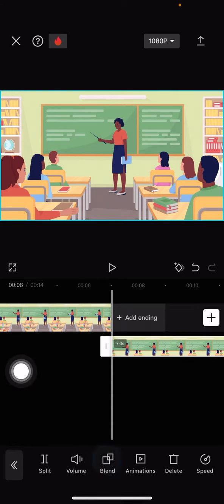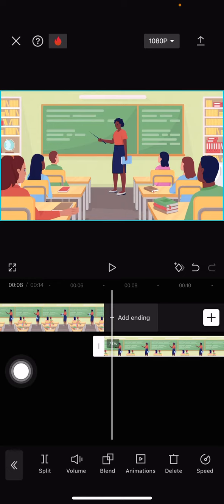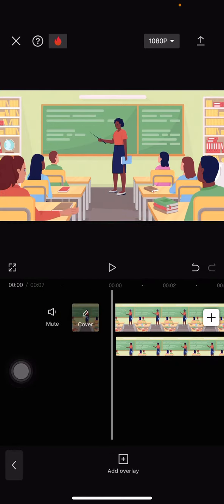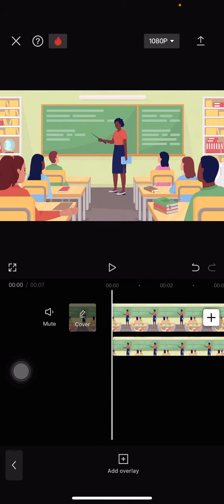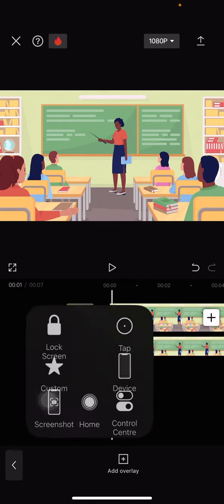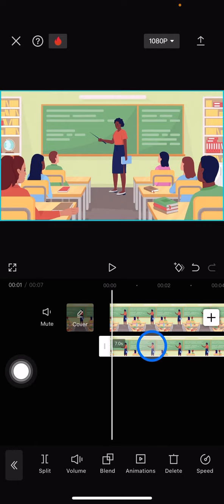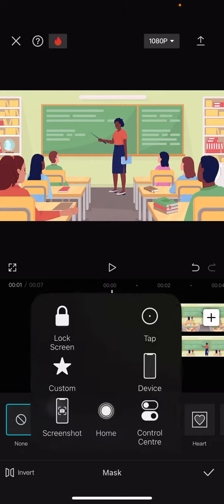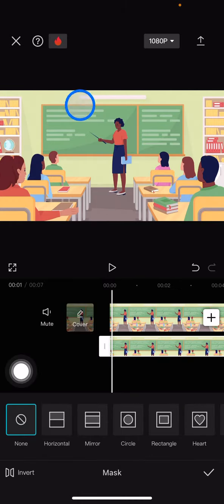The next thing we need to do is drag this overlay clip so that it has the same position as the original one. After that, we click the overlay clip again, and we need to find the Mask tool in these button features. Let's find Mask. Since the object here has a square or rectangle shape, we need to choose the rectangle one.